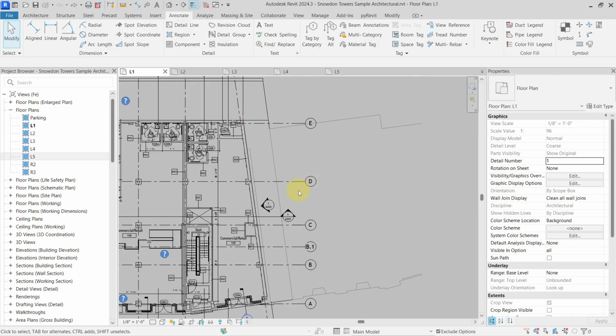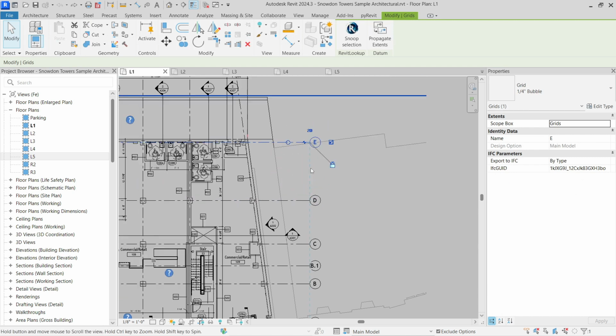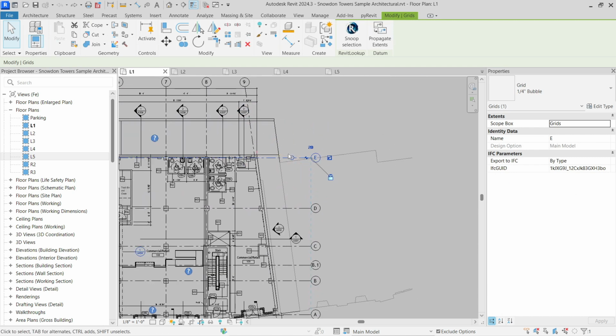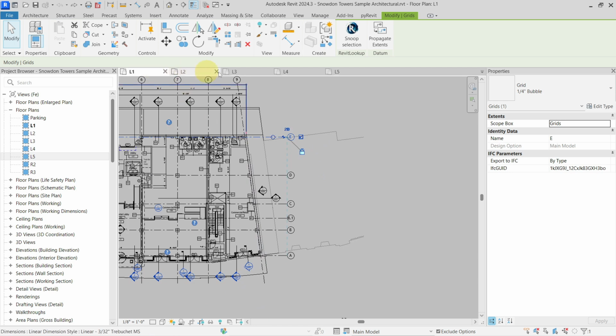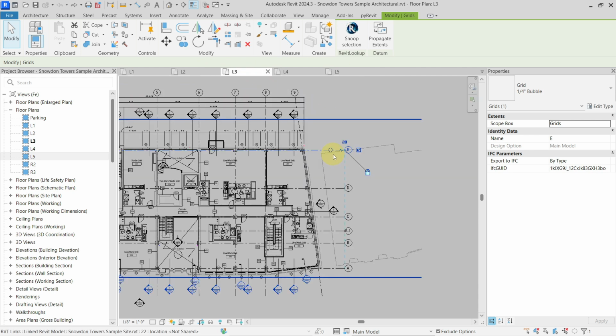Hello everyone, today I'm going to show you a quick tip on how you can effectively modify the graphical representation of your grids in your views. As you can see here, I have 5 levels and they all have the same grids, and the definition and the position of the grids is the same in all of the views.